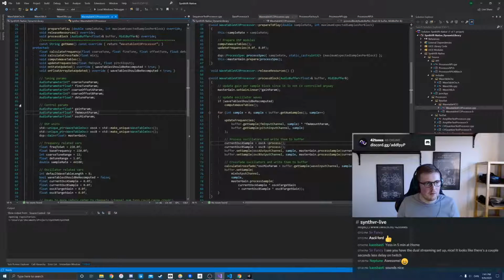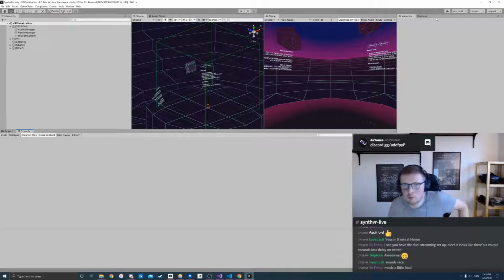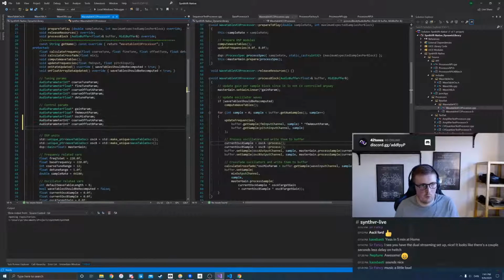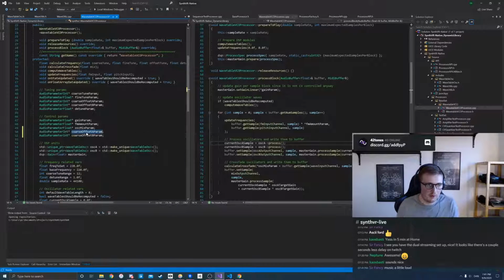So this is standard JUCE API stuff. I'm going to close down Unity and let's make a couple of integer parameters for controlling the wave of each of these. So let's say oscillator A wave, an integer parameter, and oscillator B wave, also an integer.